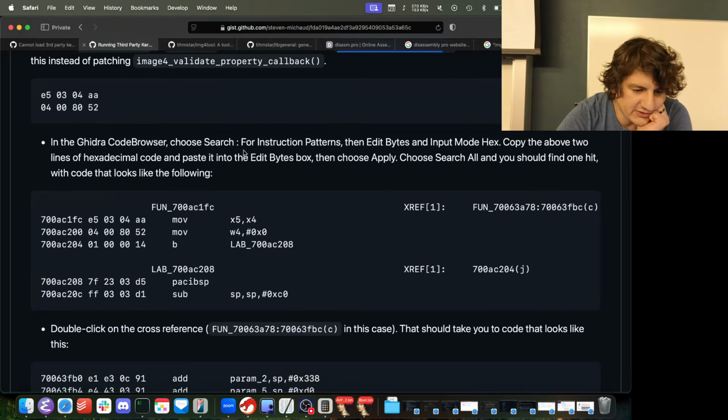In the Ghidra code browser, search for instruction patterns, then edit bytes and input mode hex. Copy the above two lines of hexadecimal code, put it into the edit, choose apply. So you search all, you should find one hit with the code. Okay, so we're looking for these byte values, something like move x4 into x5, move 0 into w4, then B0.